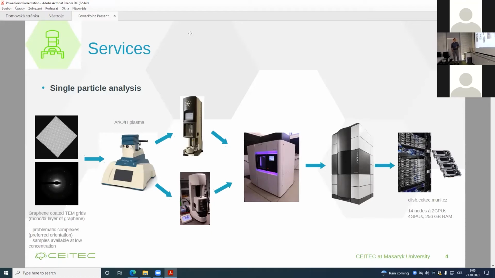More importantly, we have recently adapted and optimized a workflow for preparation of TEM grids coated with a monolayer of graphene, a mono or bilayer of graphene. This has been optimized by Matthias Pinkas and is now available as a standard type of grid for our users. Why do we do that?